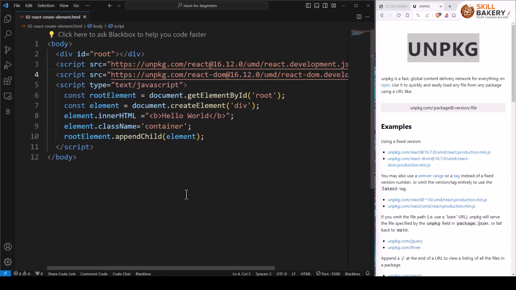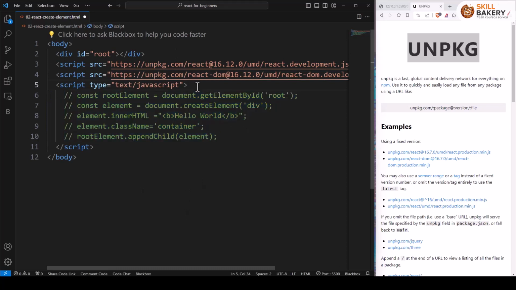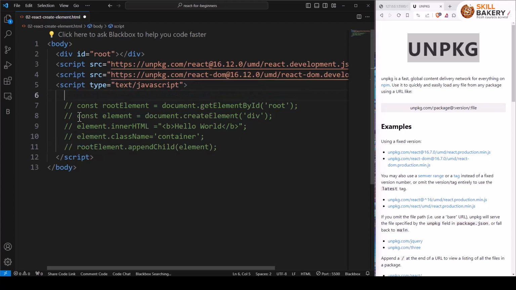Now, once we have those libraries, let's go ahead and comment these out and see step by step how we can create the same interface using React. The first thing that we need to do, in order to create this hello world element, you can see that we had this class name and the inner HTML or inner text, and we were creating it using the document.createElement.